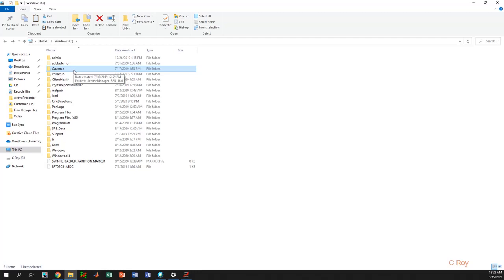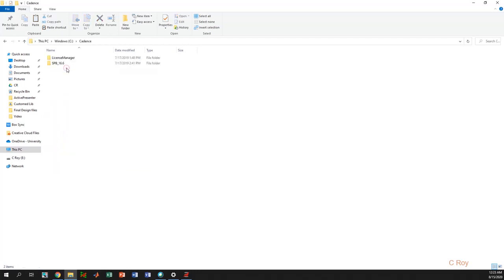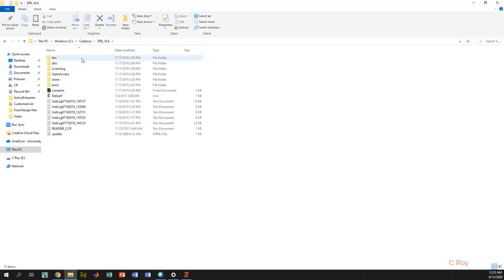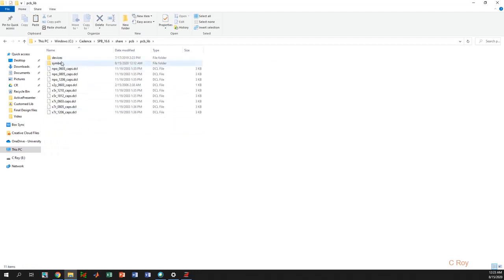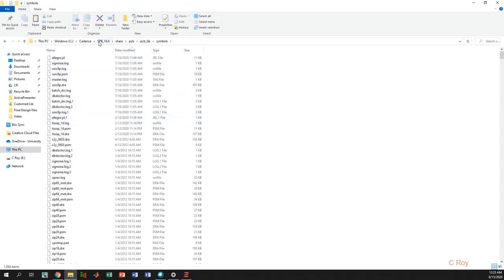So find this Cadence folder in your computer and go to SPB 16.6. This number might be different in your case if you have a different version of OrCAD. So if you go inside this folder, you will find this share folder. Go inside the share folder and then go to the PCB folder here. Inside this PCB folder, there is a PCB library folder, and inside that folder you will find the symbol folder. So look into this directory.